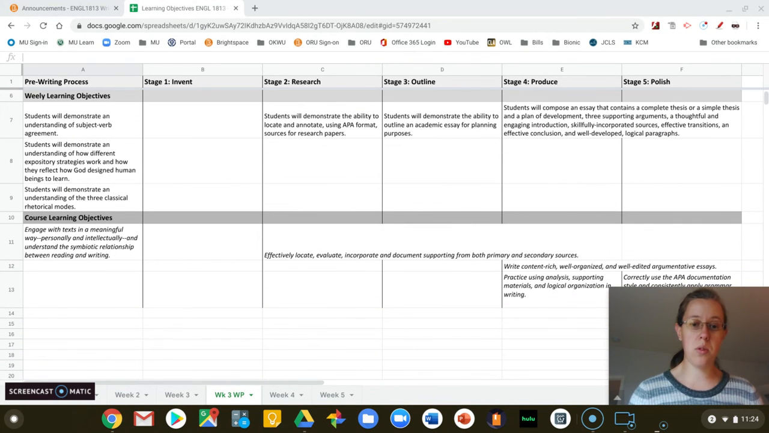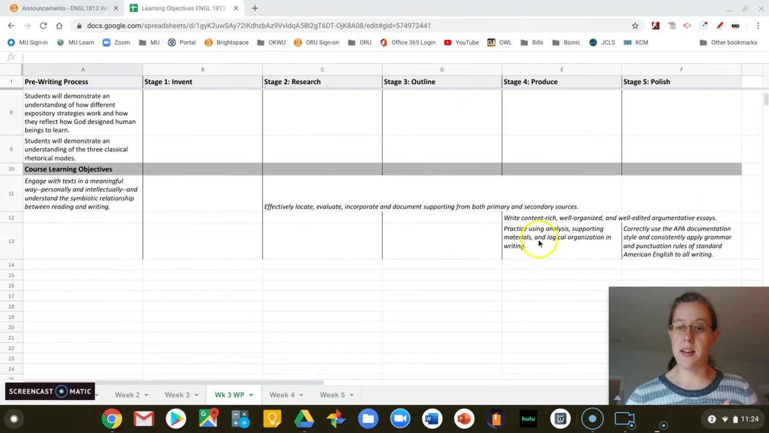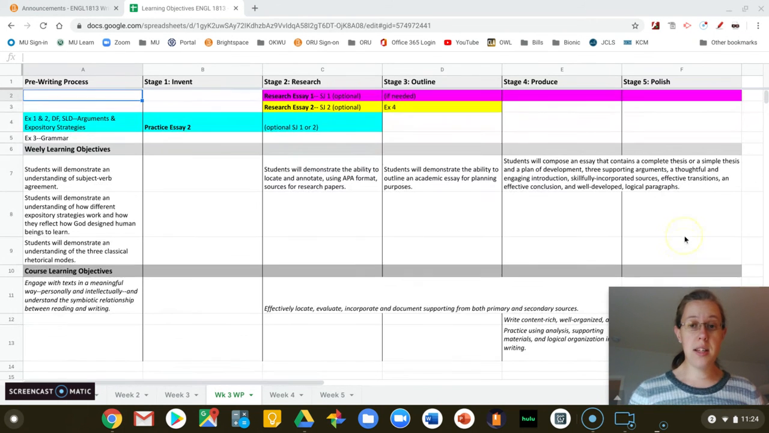And then our similar learning course goals: engage with text in a meaningful way, be able to evaluate your sources. That kind of covers all steps of the writing process. And then write a well-organized essay, covers the last 2 steps. And then practice using analysis, and then your APA. So overall, that's just a quick rundown of how everything is going to tie together.